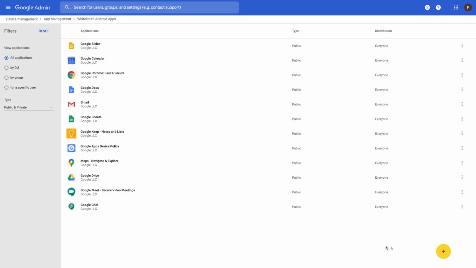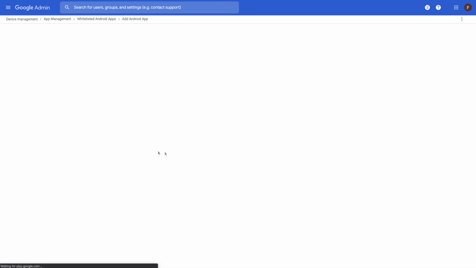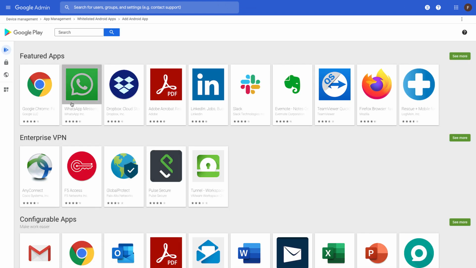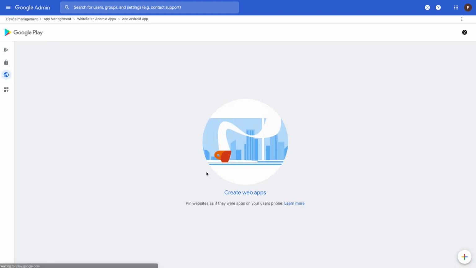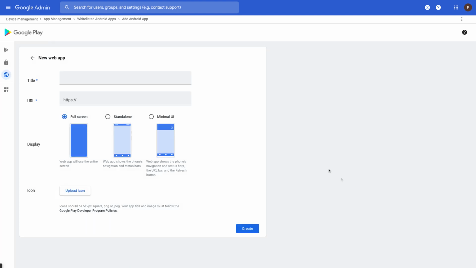Let's open the ManagePlay iframe again. This time, select Web Apps. Click the plus button to create a new web app. Here, you need to enter the title of the web app as you want it to appear on the device screen. The URL of the web app. We'll use this URL as an example. Then you can select the display mode of the web app.